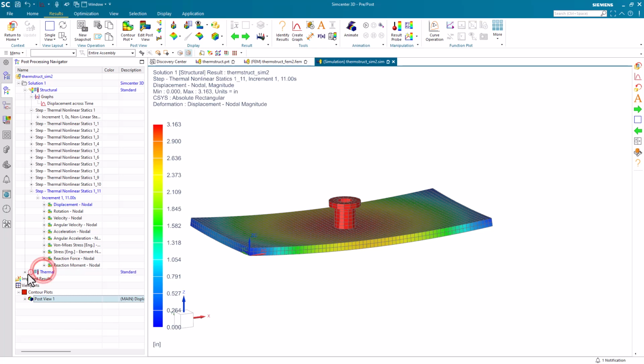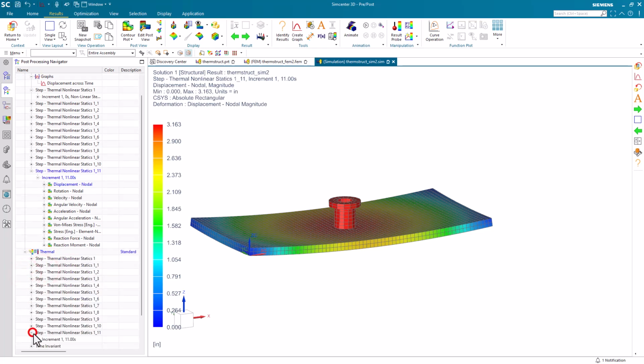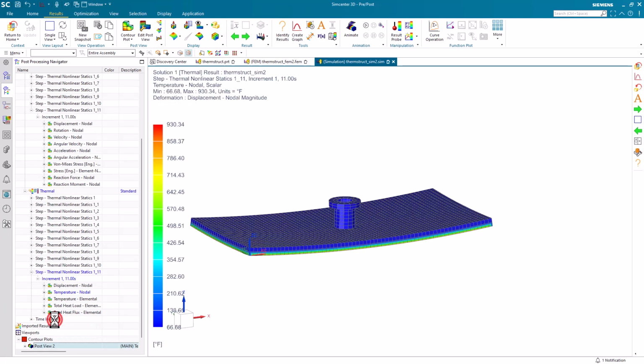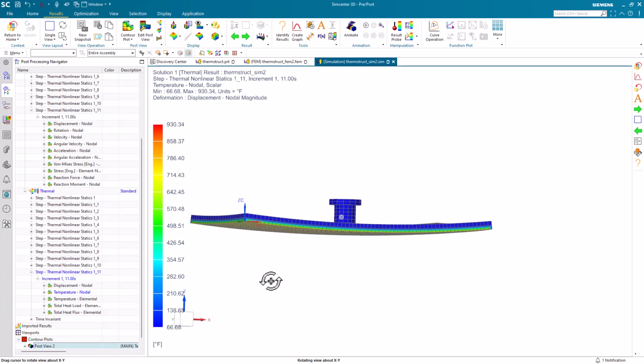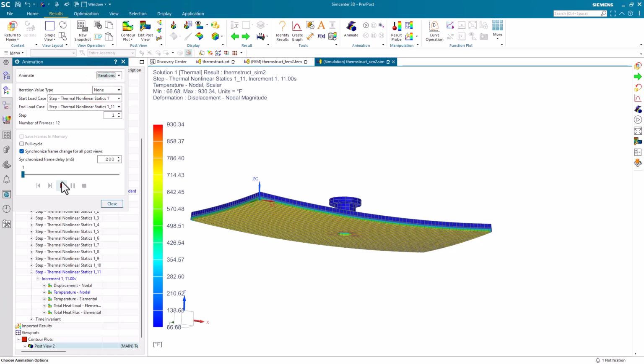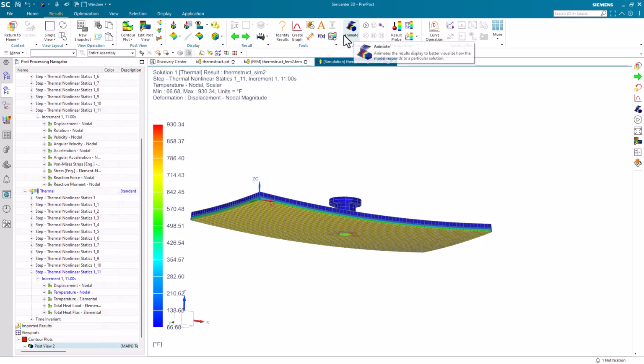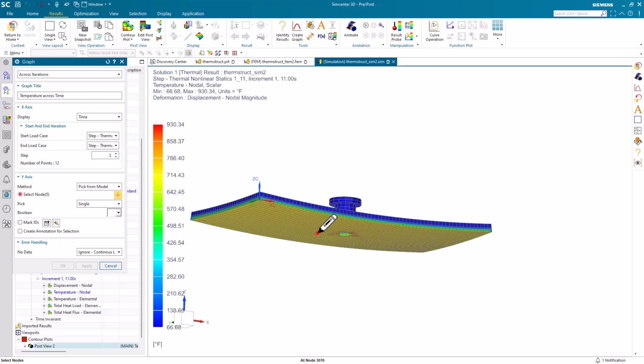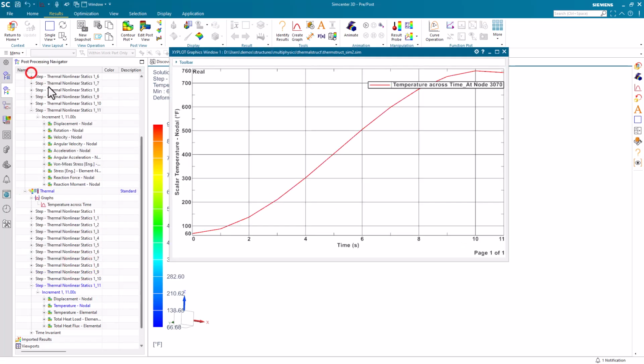Next, we'll take a look at our thermal results. So here at our last time step at 11 seconds, we'll take a look at the temperature. And you can see because the heat load was only applied for 11 seconds that the temperature hasn't really had much of a chance to propagate through the rest of the part. And here you can see the temperature evolution as a function of time, and we can also plot the temperature as a function of time at a particular location. And that is how to set up and run a transient nonlinear multiphysics coupled thermal structural analysis.